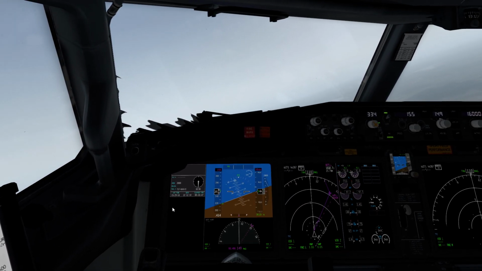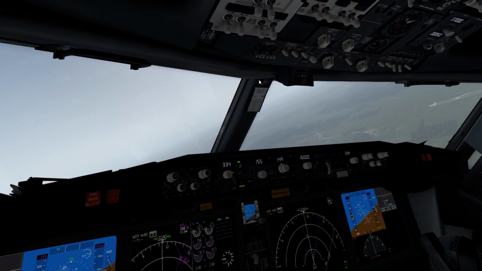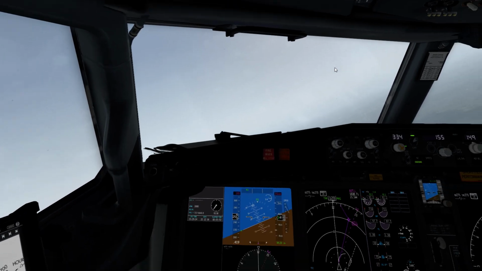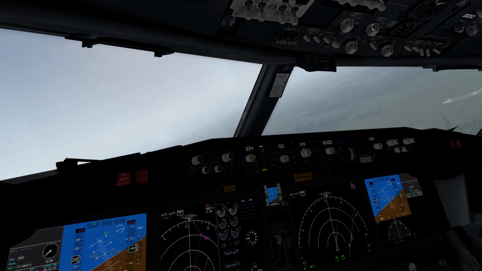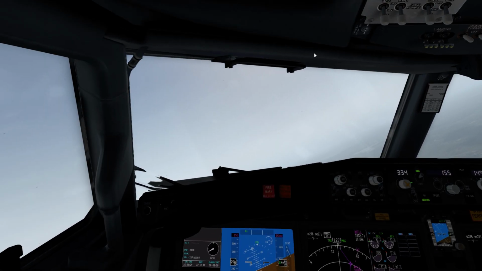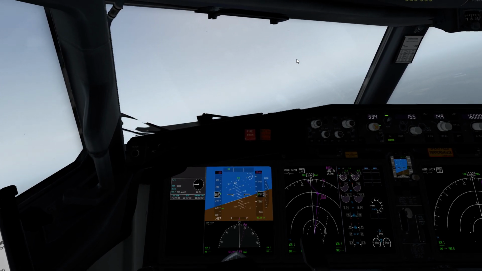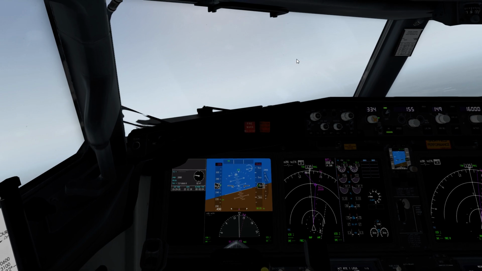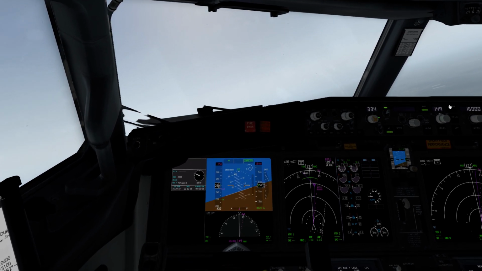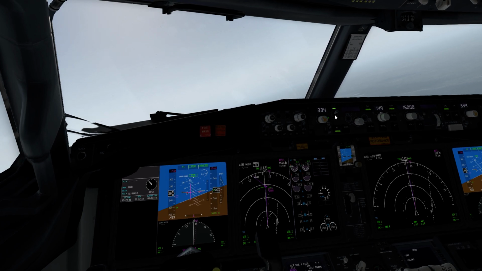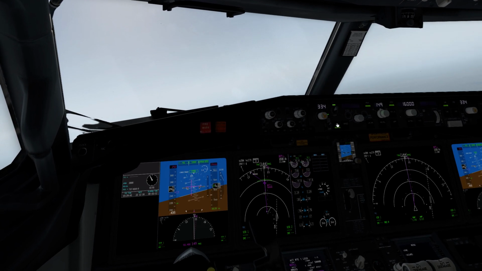Now we do have some rain on the edge of our windshield. I guess we can just get that off. Got some stuck there from earlier rain. It's not that bad. It doesn't bother me that much. And we're continuing to climb. Get VNAV and LNAV set up.